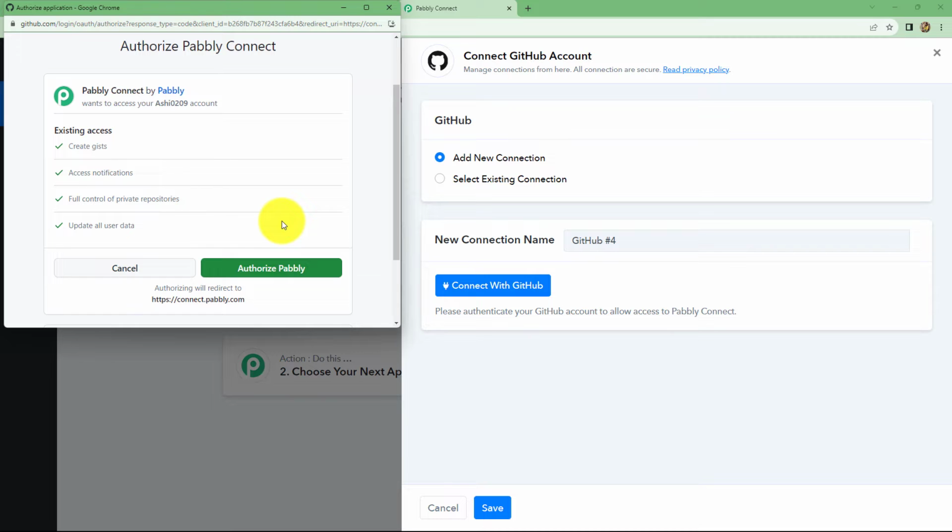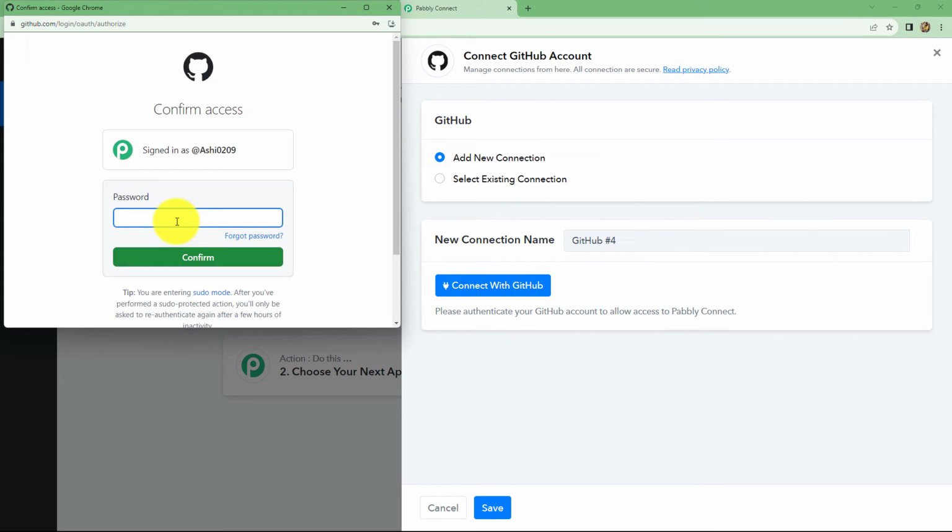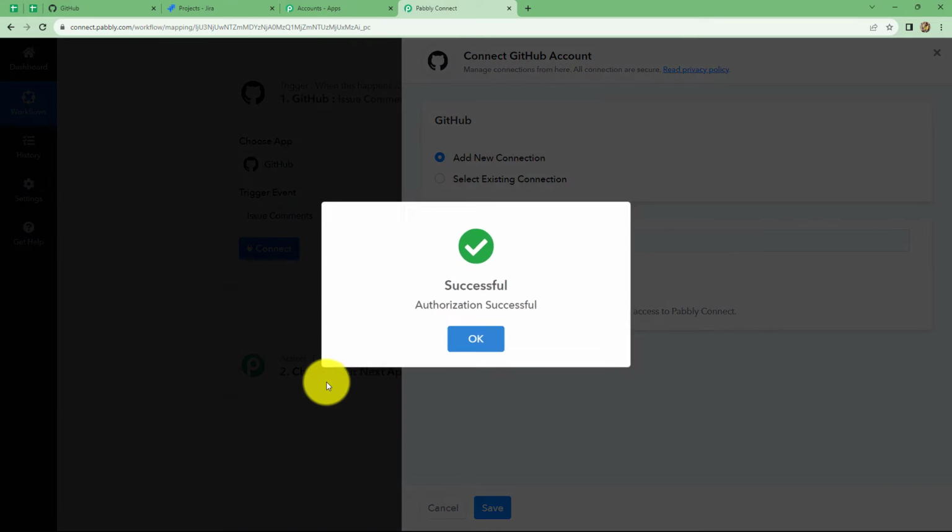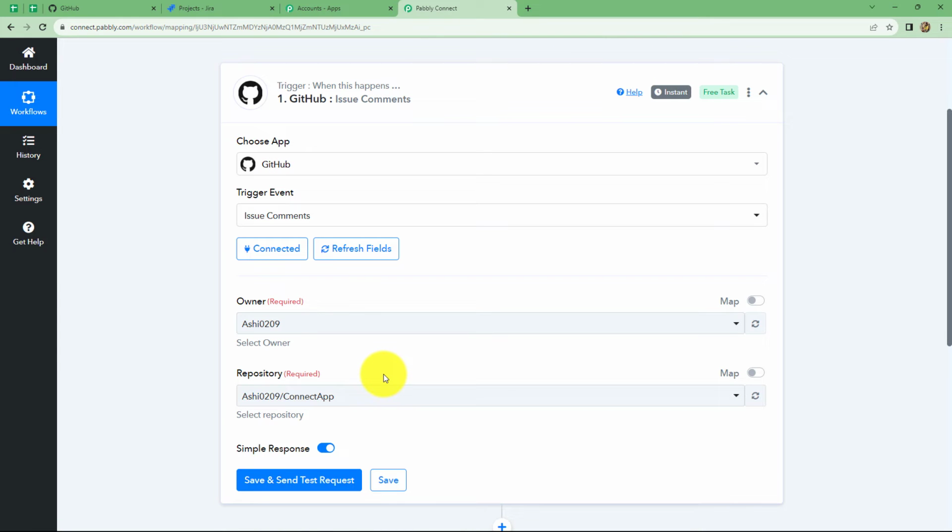And here it is just asking us for accessing our GitHub account. So let's click on authorize Pabbly. And now here we have to enter the password of the account from which we want to log in. So with a very simple step, my GitHub account is automatically connected with Pabbly Connect. Why? Because I was already logged into my GitHub account before making up the connection with Pabbly Connect. So you also have to keep in mind to always keep logged in to your GitHub account before making up the connection, because it makes the connection simple and easier.